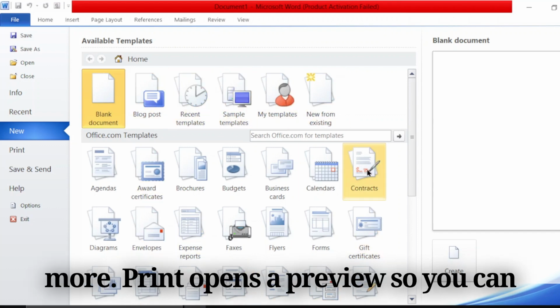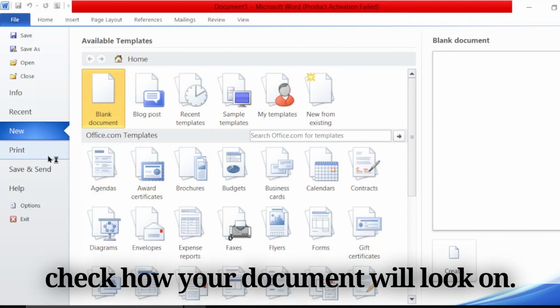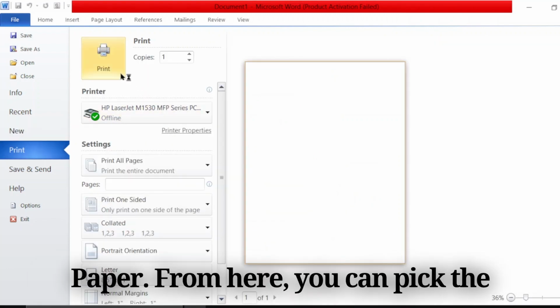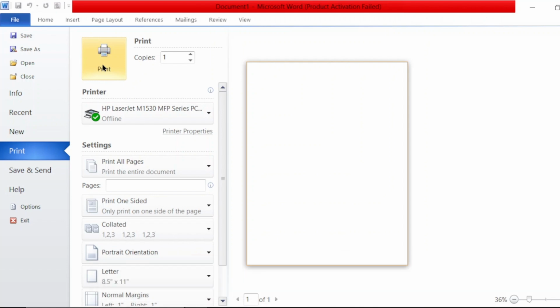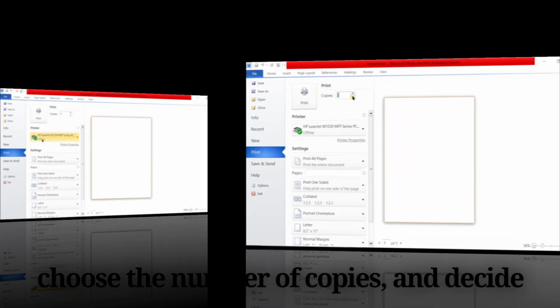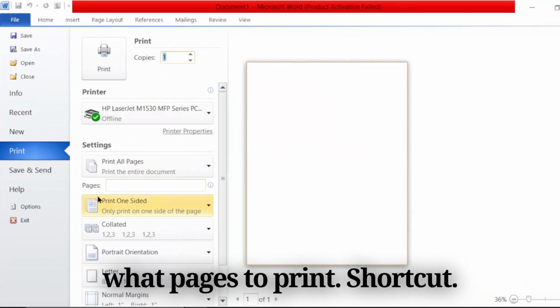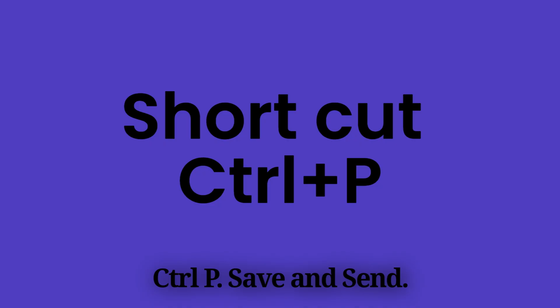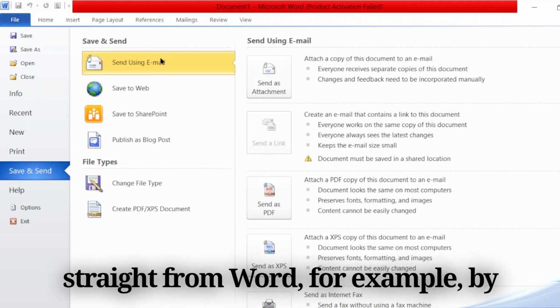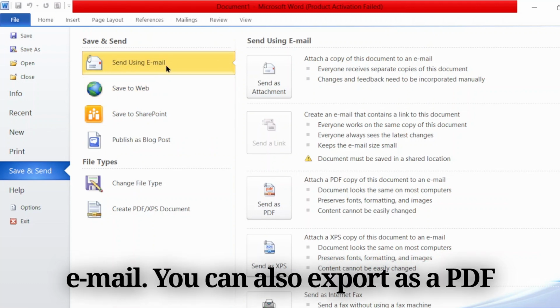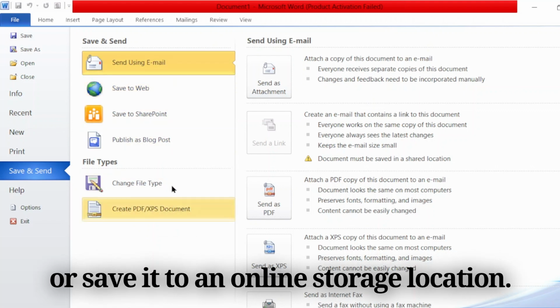Print. Opens a preview so you can check how your document will look on paper. From here, you can pick the printer, set page orientation, choose the number of copies, and decide what pages to print. Shortcut: Ctrl+P. Save and send. Lets you save your work and send it straight from Word, for example, by email. You can also export as a PDF or save it to an online storage location.